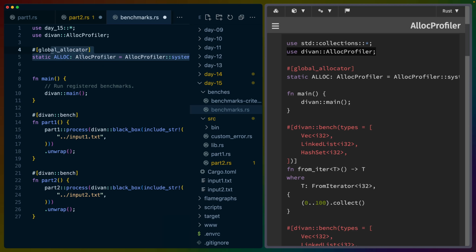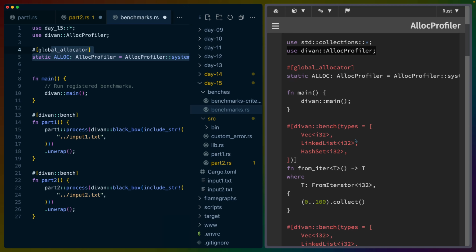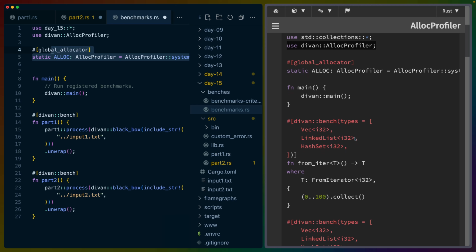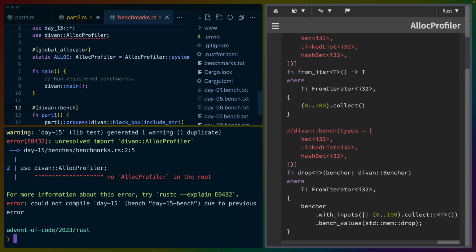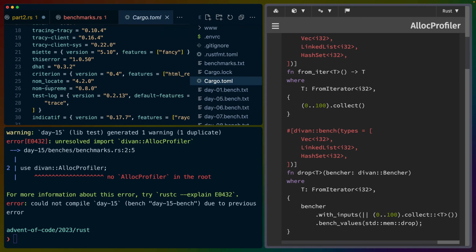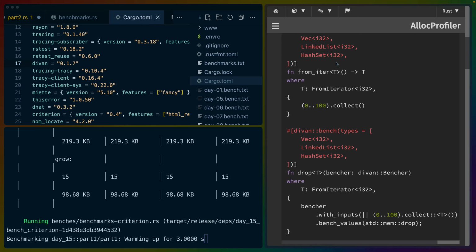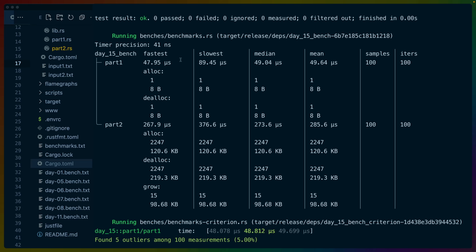This is kind of the same setup that we do for DHAT, but it's much less sophisticated, is kind of the wrong word. It just does less in general. So we need to go to our root, look for Divan, upgrade, and then when we run, we get allocation information. In this case, it's saying that we ran in 50 microseconds and we allocated 8 bytes total. And our other one is 273 microseconds, allocating 120. We deallocated 220. And I'm not sure how to interpret grow yet, but interesting to have more information here.